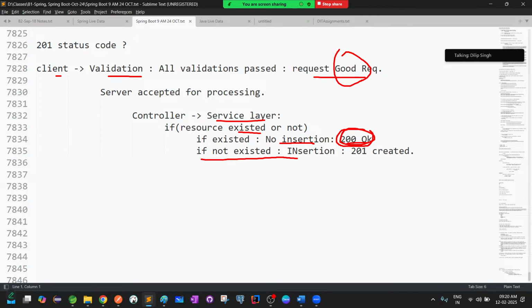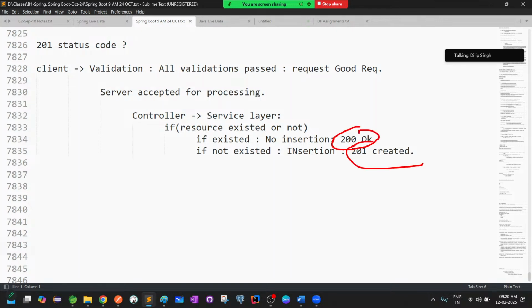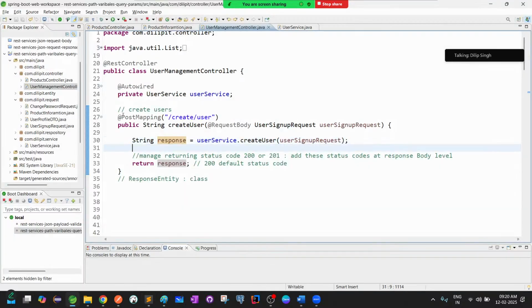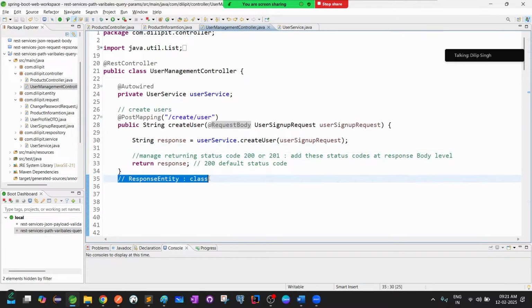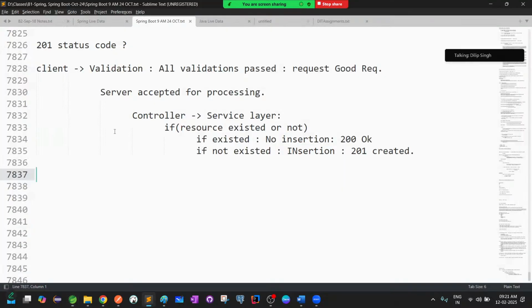If a new email ID is provided, then I have to make the insertion and give a response like 201 Created. So how do we represent these two status codes in a single REST API? Let's try to understand. Let's take this REST API we have been using from yesterday onwards. Now what I said yesterday is to represent.